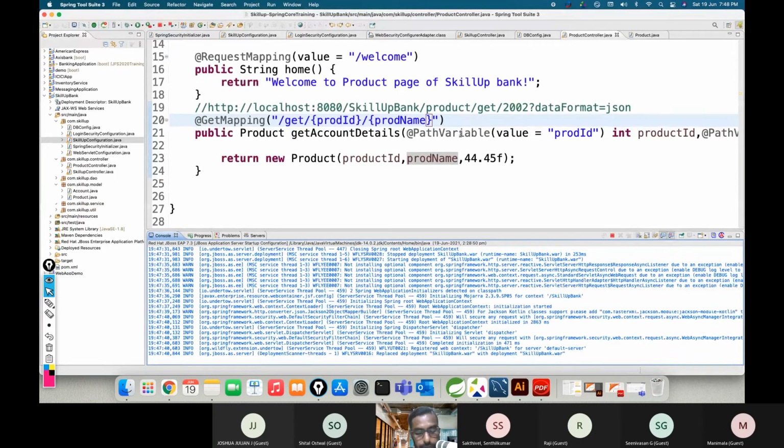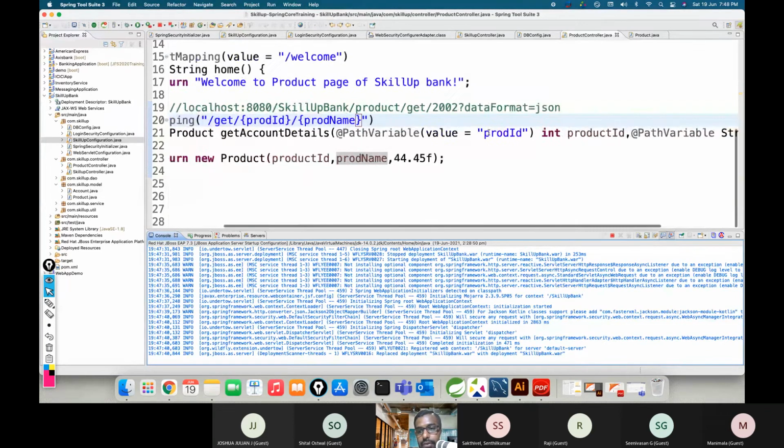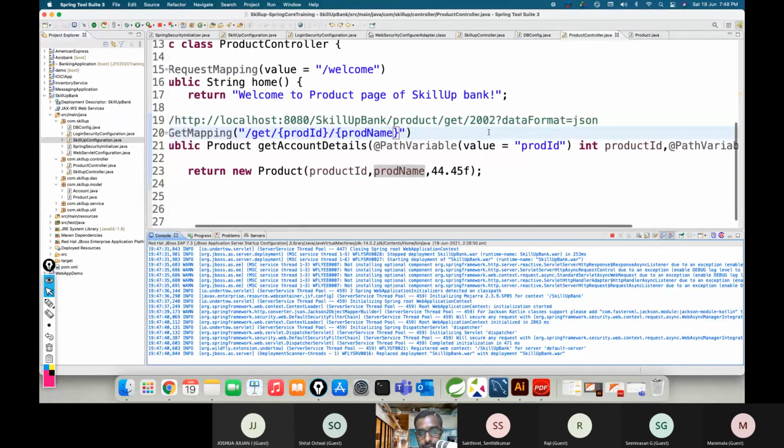So get 2002 slash product name, let's say iPad. You can see iPad comes in. Next time, product ID is 3002, and I'm going to say iMac. So your URI templating variable works fine in combination with path variable. That is the meaning. If you have any questions on this, please do let me know.